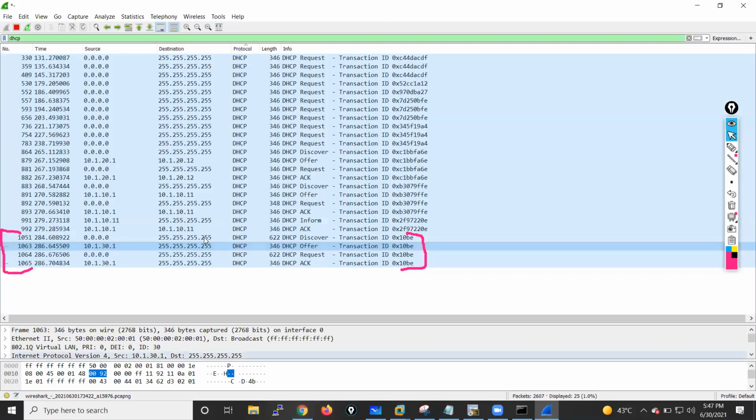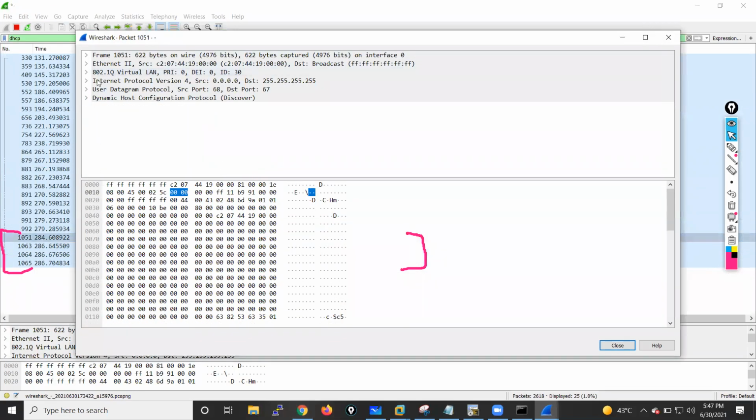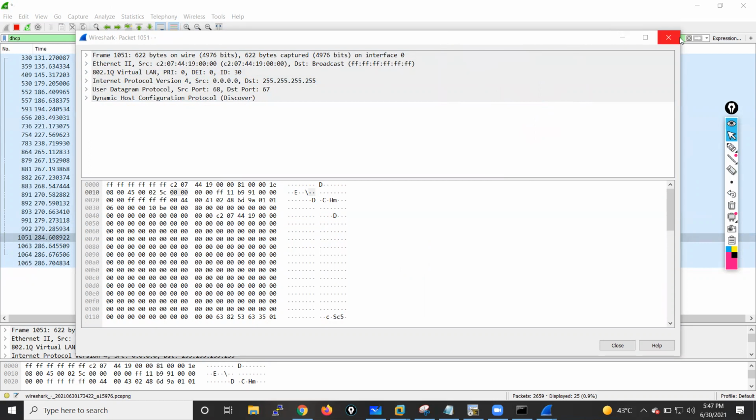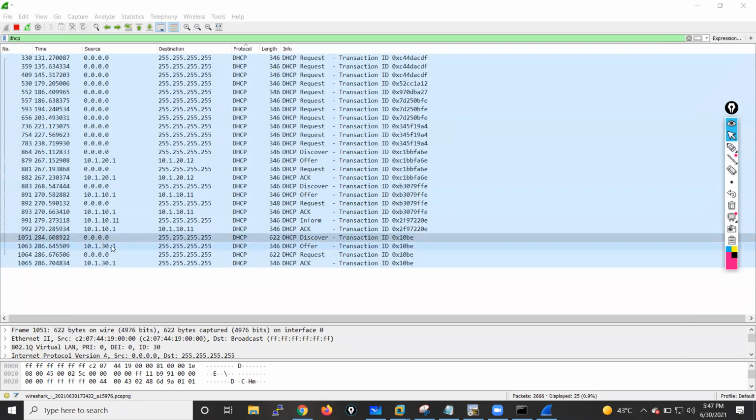So if you see here, the Ethernet address is this one and the broadcast address at layer 2, right? Internet address 0.0.0.0 and the destination 255.255.255.255. So this first packet, which is a discover packet, is a layer 2 broadcast and layer 3 broadcast. Just remember this thing. Now just move to the other packet, which is the offer packet.